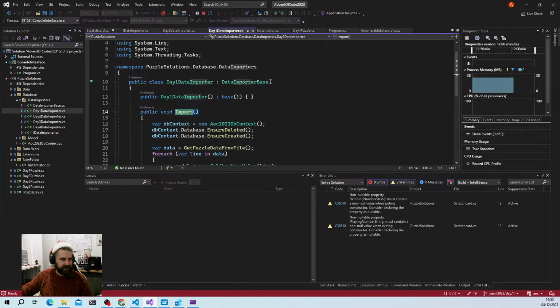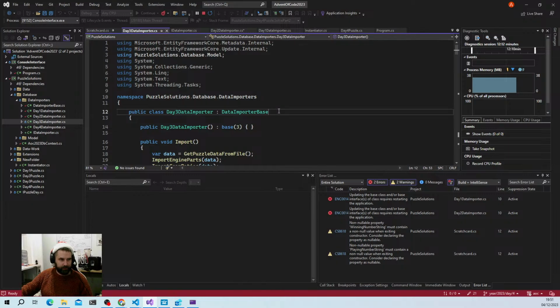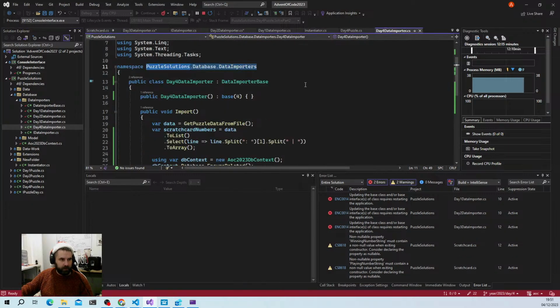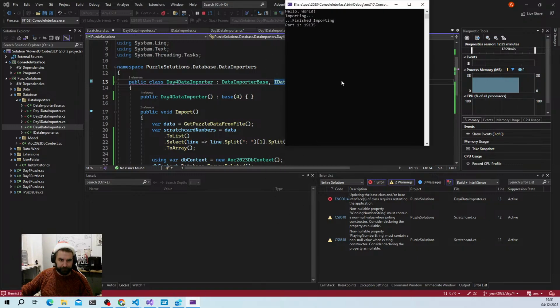Now all of these need to implement that. So we're going to put a comma after DataImporterBase, and then we're going to say IDataImporter. I'm going to copy that and do the same for all my other data importers, so they all use that interface. It's saying that this won't update the code as it's running, but that's fine. We're not expecting it to.